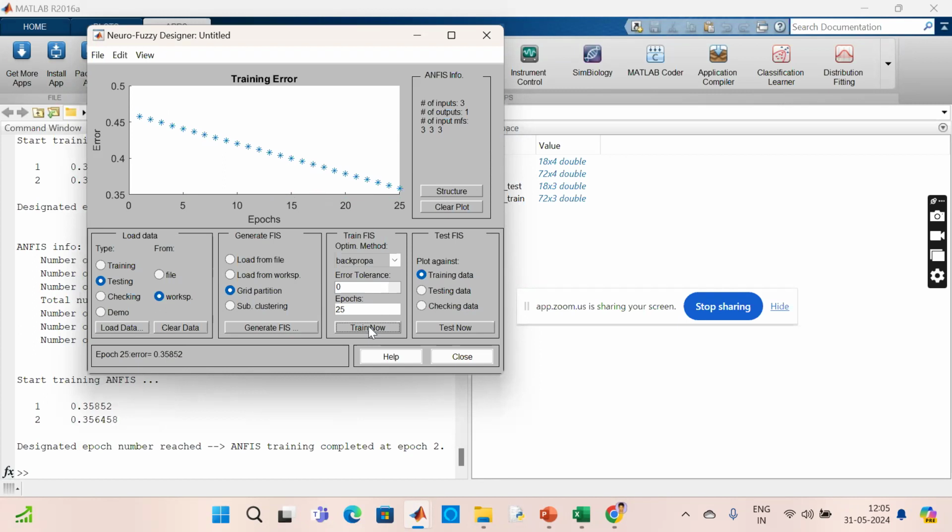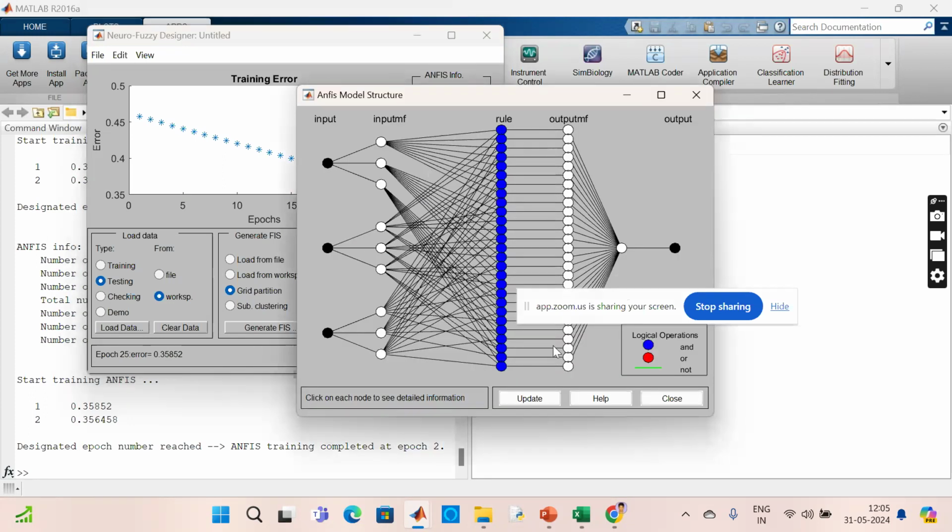So now your training is done. Training and testing are both done. Now you want to check the structure. So this is the structure. Now these are actually the layers. In the first layer, we are passing the input layer, and in the second layer, we are passing the membership functions.